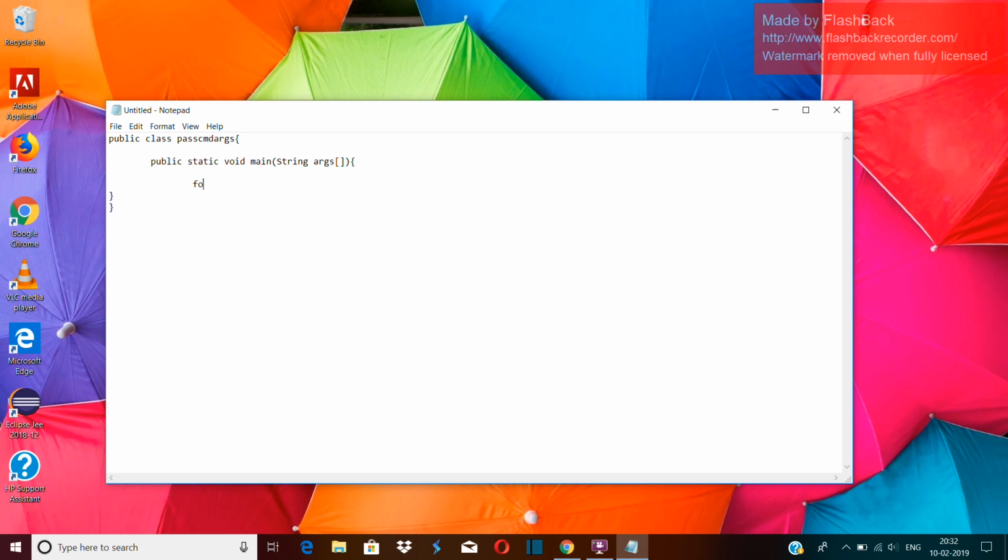Okay, so what we need is we will need to create a for loop. So for each element e from the args array I want to print it, so I will write System.out.println and I will print e. Okay, so this is my program.